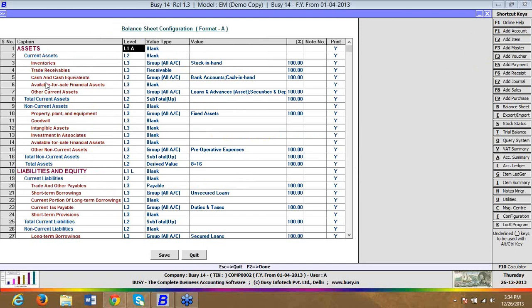Current assets, inventory, we have manually put the names here. So whatever is required in our IFRS or schedule 6, or sometimes when you go to the bank to apply for a loan, they ask for your final account in a particular format. That format can be designed using this.